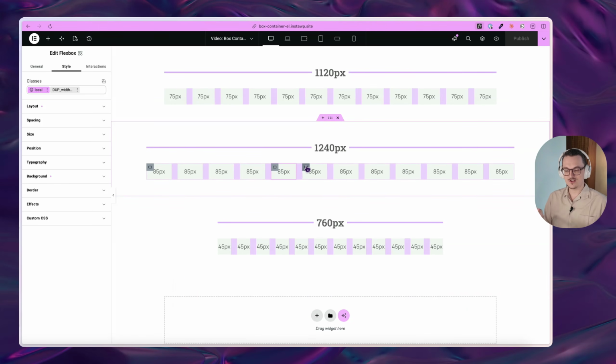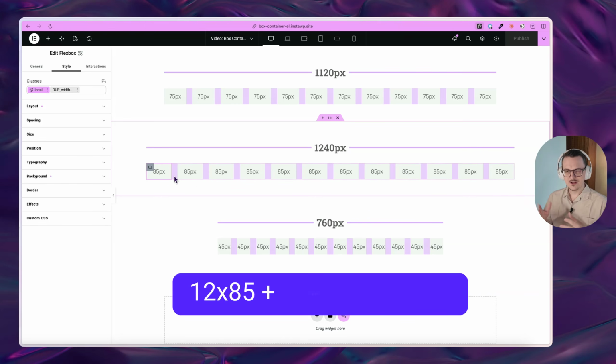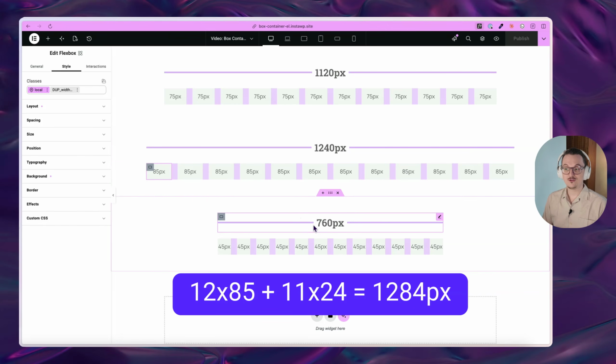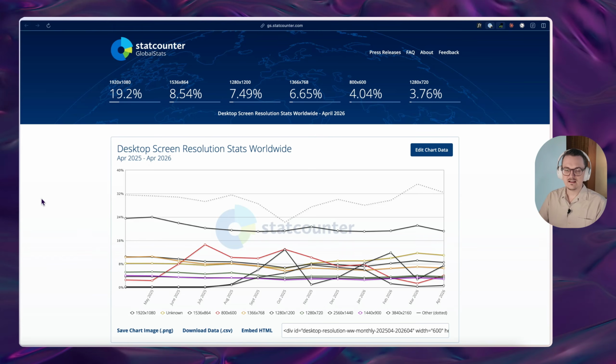But the bigger you go, the smaller that 20 pixels starts to feel. So sometimes I bump it up to 24 pixels of gap, and that then totals to 1284. And I usually don't go wider than that because a lot of laptop users are actually still on screens that are like 1366 wide. So if your box container becomes too wide, then the website starts to feel cramped on those screens. And this is not old data. I looked this up. This is 2026 data.